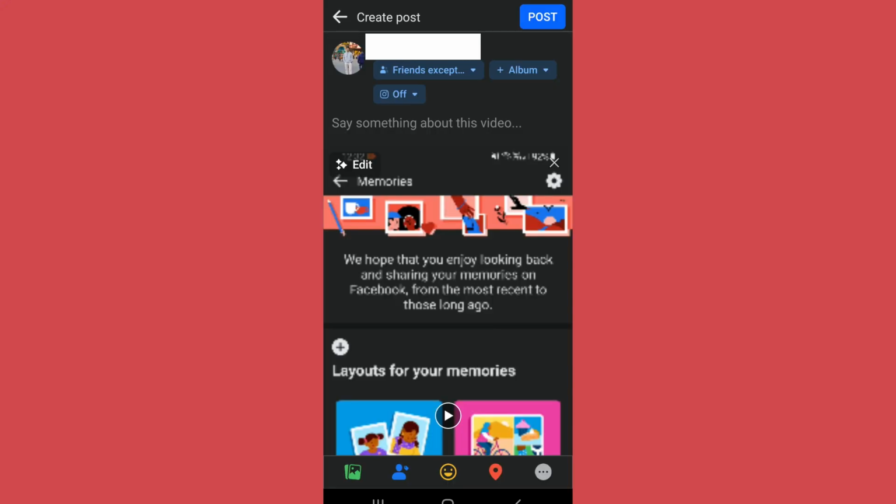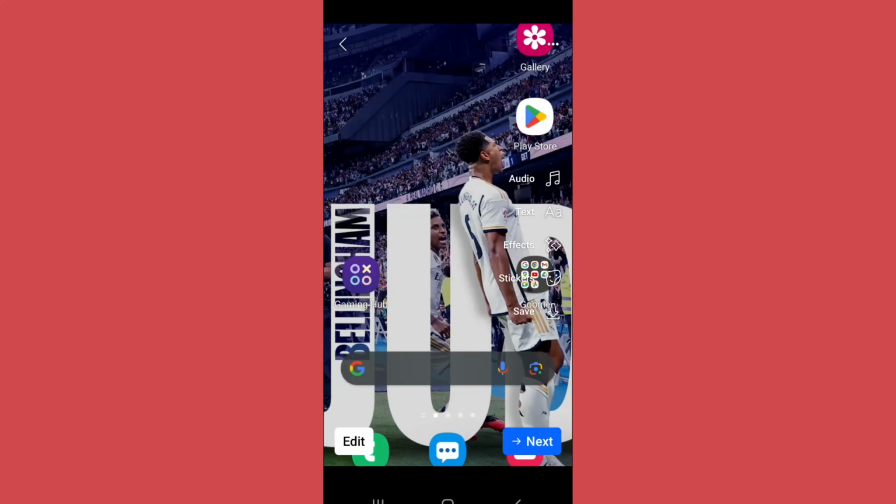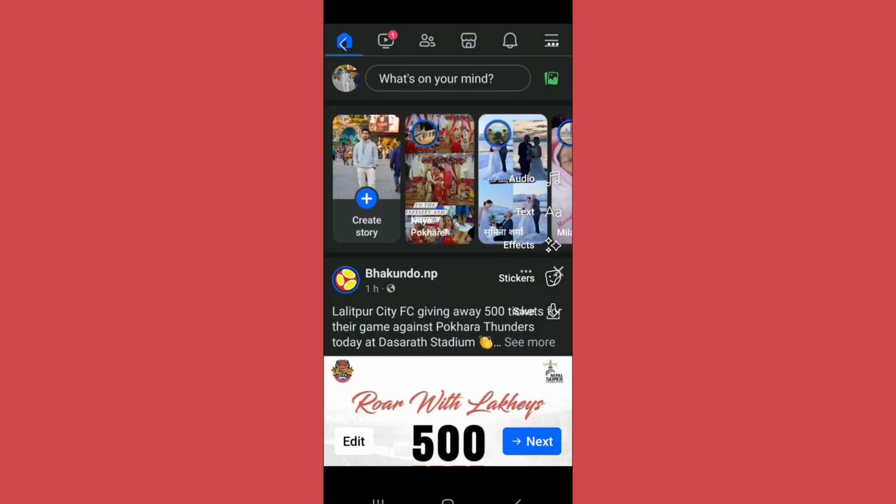Then after, you can adjust various features such as you can tag other people, you can share your location and so on. Furthermore, you can also edit your video by going to the edit option. Now in the edit section, you can add audio, text, effects, stickers and so on. After you are satisfied, tap on next.